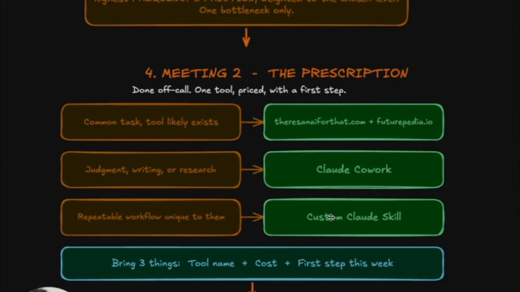Now, when we're prescribing a custom Claude skill, remember, we're not building it for them as part of this free engagement. We're literally just telling them, hey, your pain point is a repeatable workflow that's unique to you. You should turn that into a Claude skill, and this is what that might look like, right? You tell them the what, you don't give them the how, which is going to feed into the upsell opportunity, which we'll discuss here shortly.